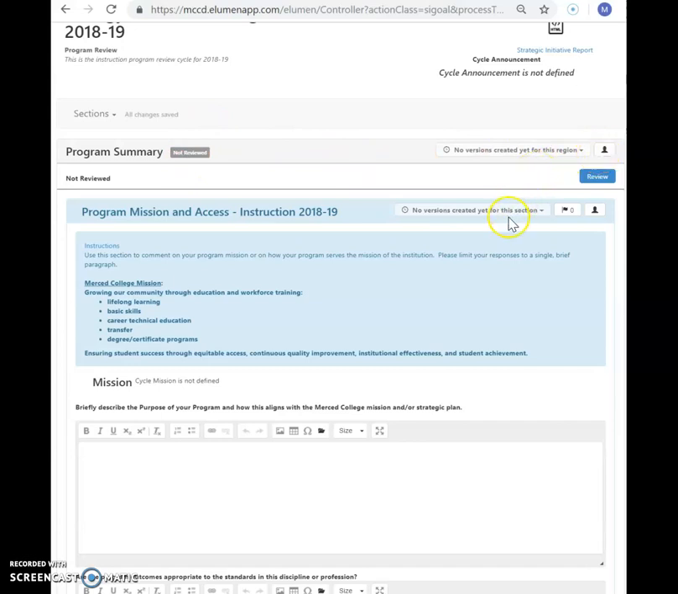Let's take a look down here. You can see there's no versions, and again we have that silhouette. And now we take a look at this document right here. The first part of this is really to take a look at your program and discuss how your program is able to serve the mission of Merced College.